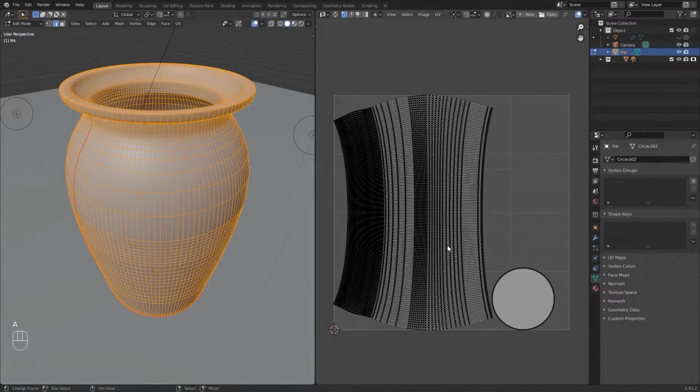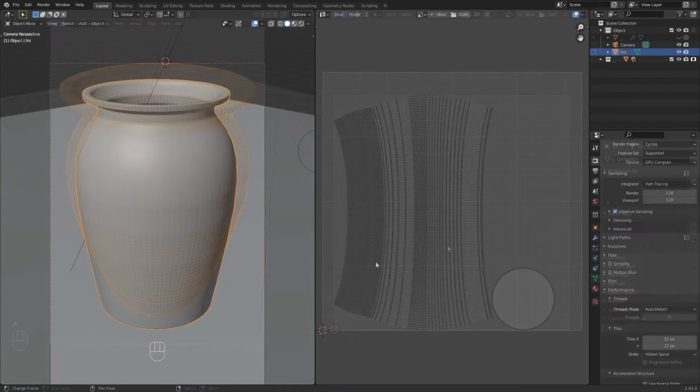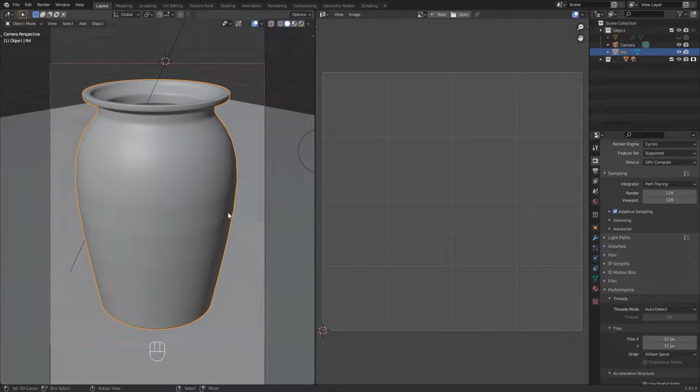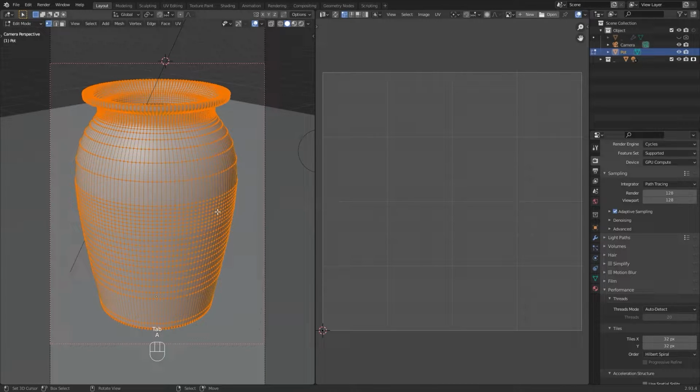Let's see how to generate a UV map of an object like this from scratch. If you know how to create a UV map of an object, you can skip this section and go to the next section. First, select the object you want to create a UV map for and switch to the edit mode. You can see now that there is no UV map for this pot here.